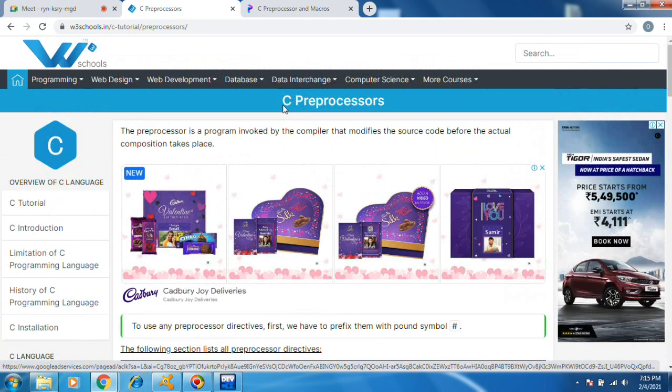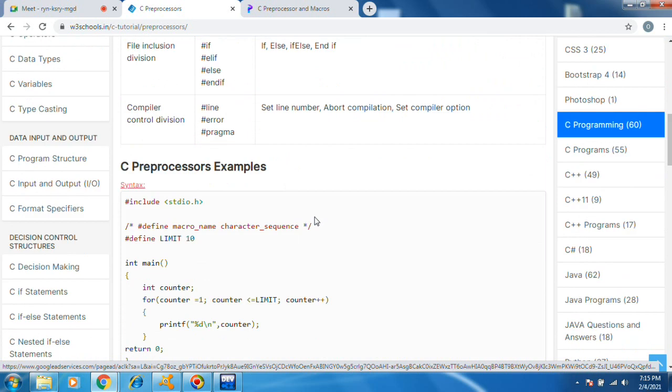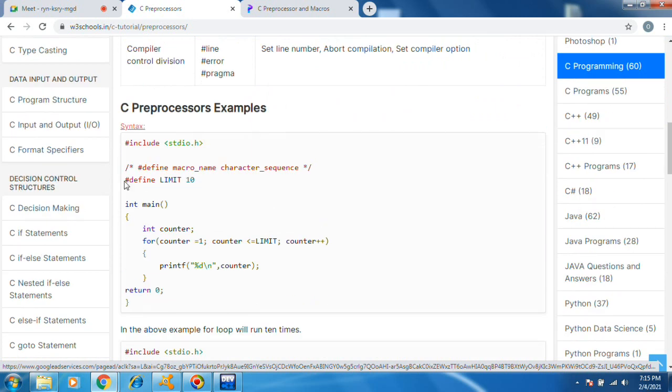Instead of memorizing the names, we just need to know what the preprocessor is and how it works. Let's do a small example. This is hash define LIMIT 10. This is a defined macro name with a character sequence. Here the limit is 10, but whether it is integer or character, we don't know. We are not mentioning that here, so it will work for both.